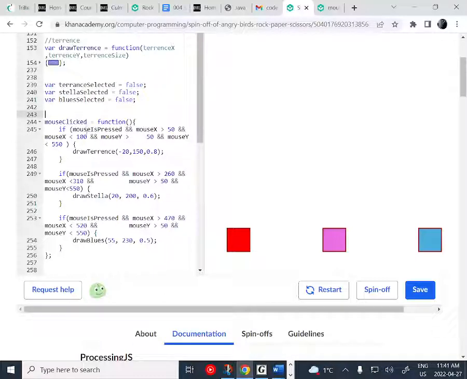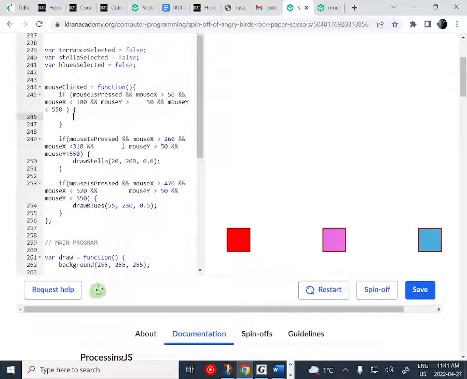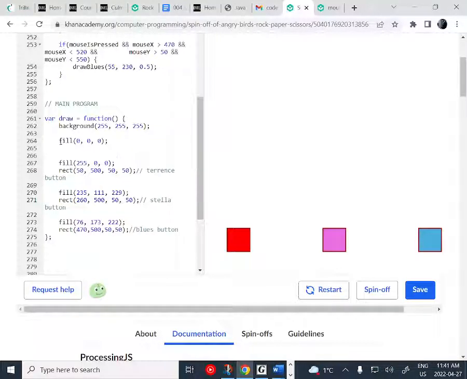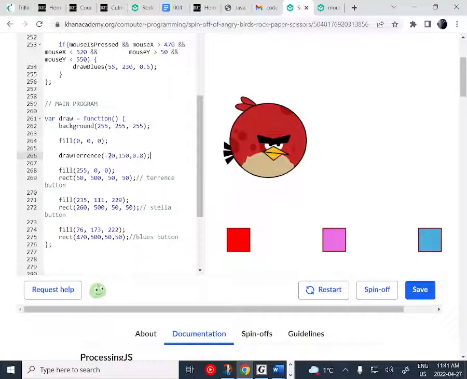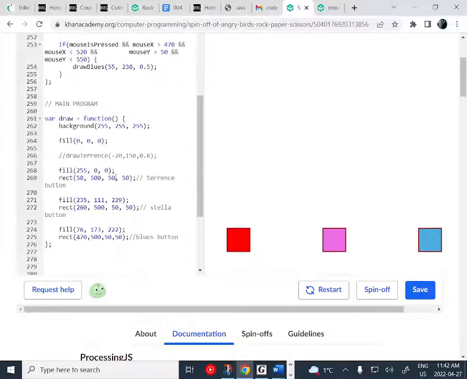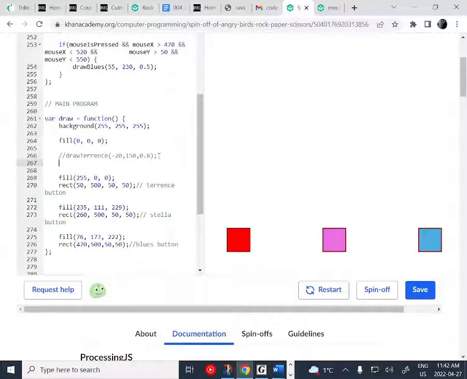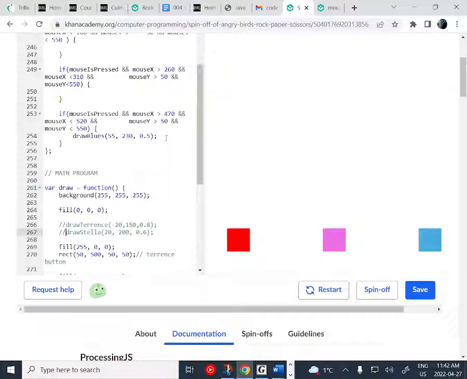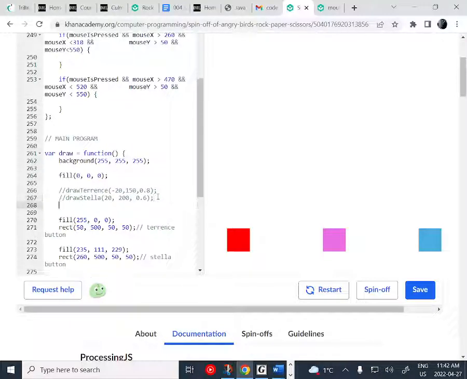So we have these variables. Now, when the mouse is clicked in this area, instead of drawing Terrence here, I am going to cut these back out and move them back into the draw function. So I'm just going to move it here so I don't lose it later. I'm going to move this one here, and I'm just going to comment it so I don't lose it later. And I'm going to move this one here, and comment it so I don't lose it later.